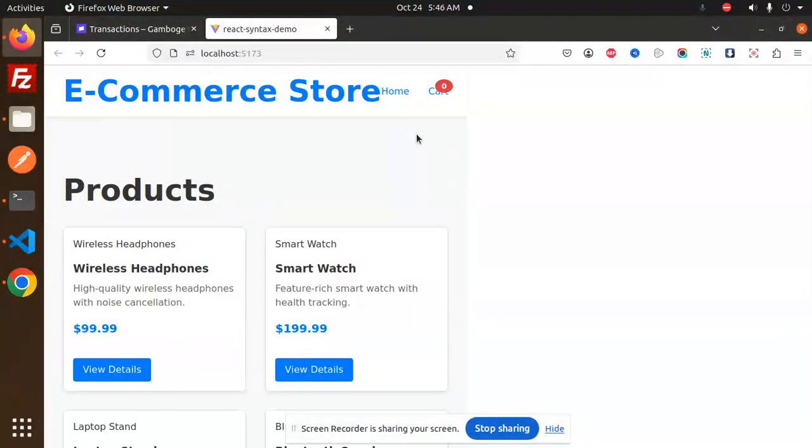Today we are going to learn how to integrate Stripe with the React e-commerce application.